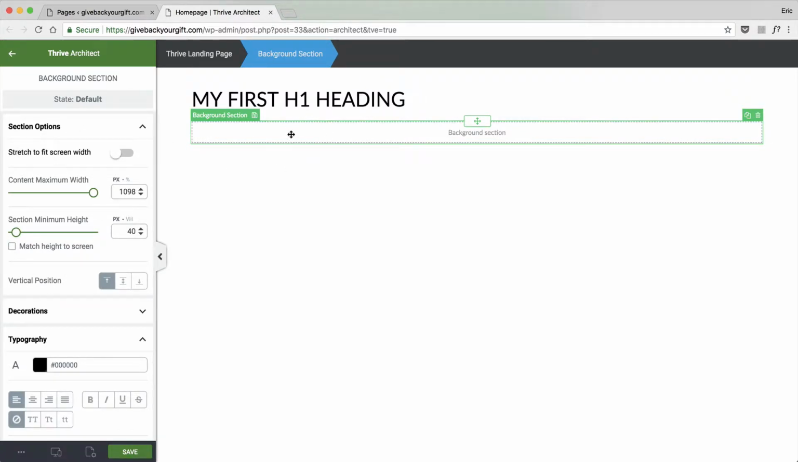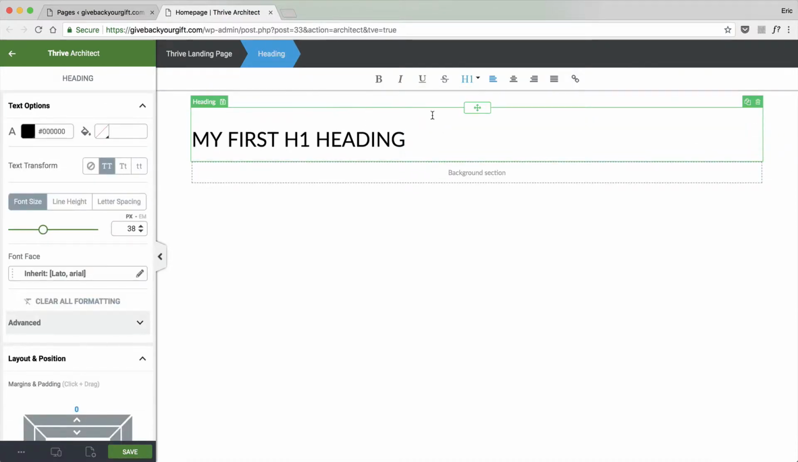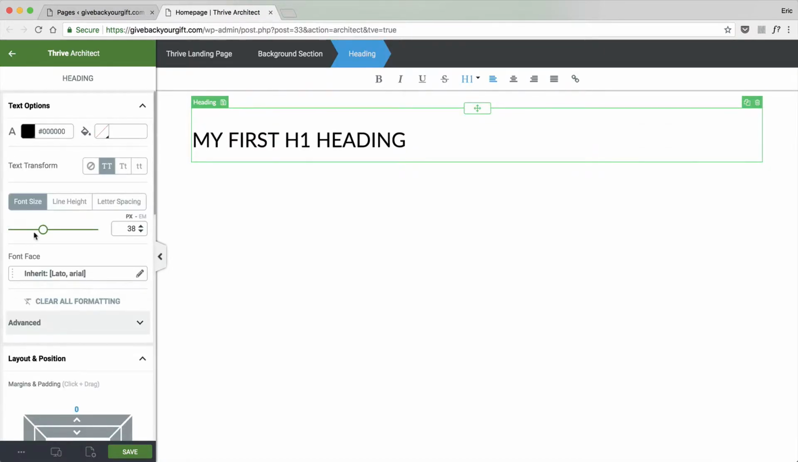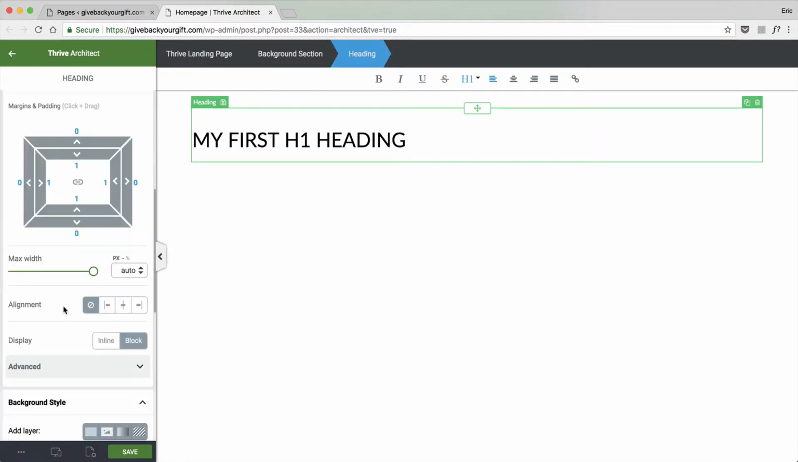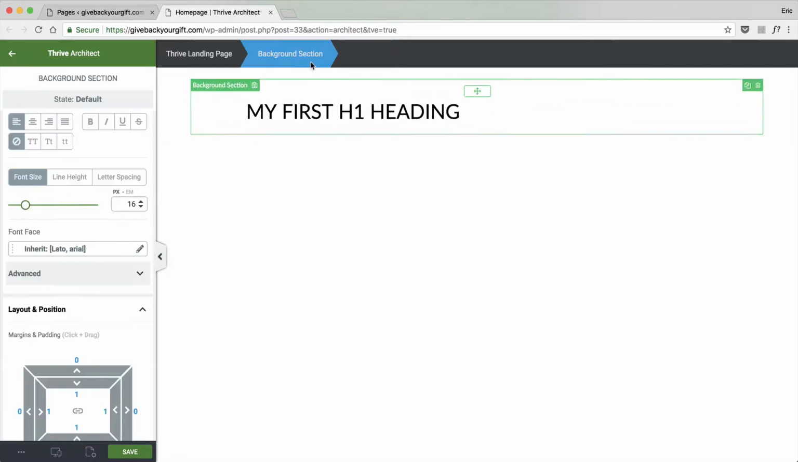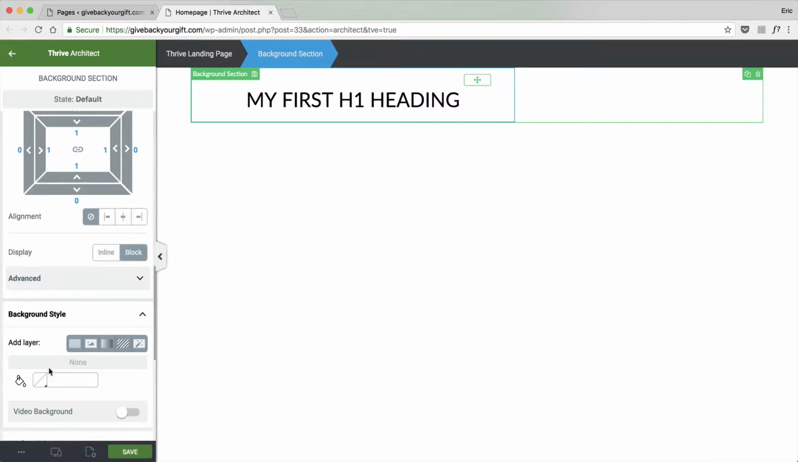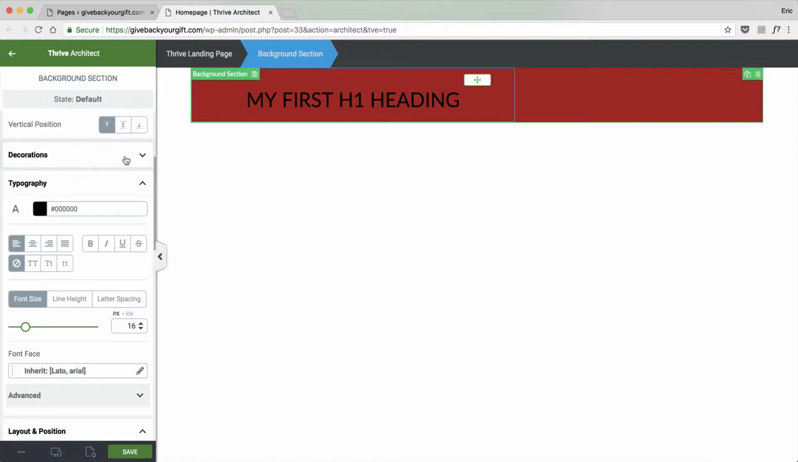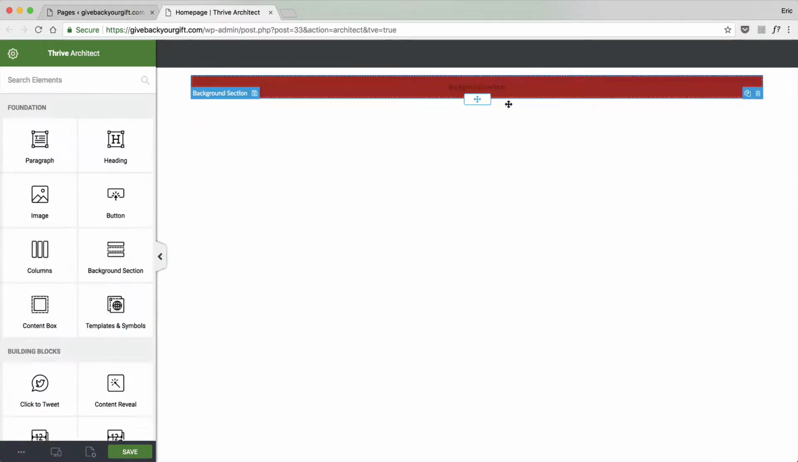So, for example, with this background section here, if I were to place my header inside of it, maybe I don't want my header to be this wide. So let's say I just want the width to be that small. But I want a background color that covers the whole length of this. Well, to do that, I would edit the background section itself and add a background color. So don't worry if this isn't making sense. As we start building more and more things inside of Thrive Architect, you're going to see why we want to put everything inside of a background section. But for now, I'm just going to delete this heading because we don't need it.